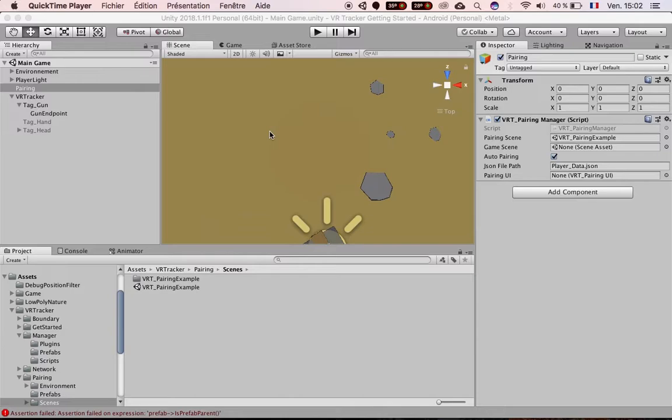So the first change is about the pairing. You know that you have to associate your trackers to the users. This is saved in your device, in your headset or in your PC. But the issue that there was is that you had to start with the pairing scene. Today it is not the case anymore.